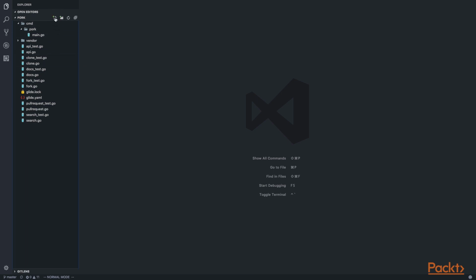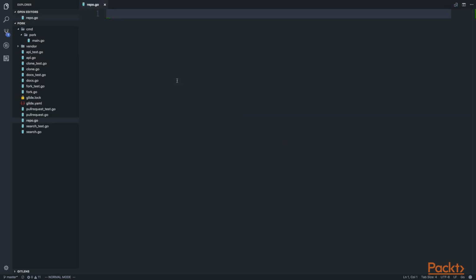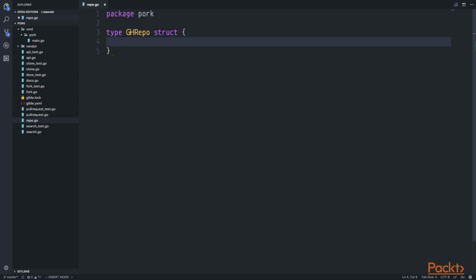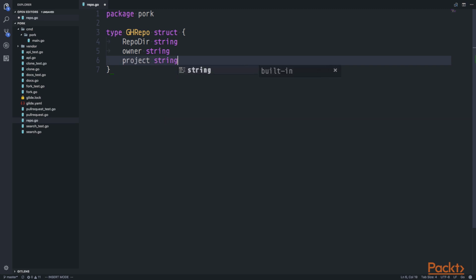We want to create a new file. We'll call it repo.go. In this file, we're going to have a structure that we're going to call GitHubRepo. GitHubRepo is going to have one public field, which is going to be the directory of the repository on local disk once it's been cloned. Then we're also going to store the owner, which is the GitHub owner or profile from where the original project was cloned from, and then the project name itself, which is under the owner.